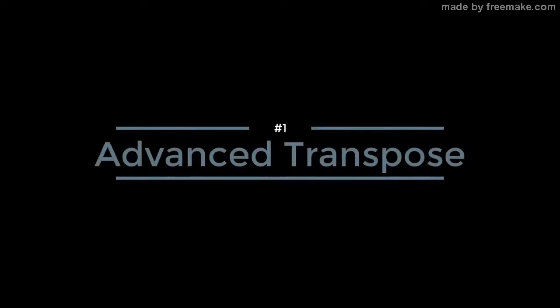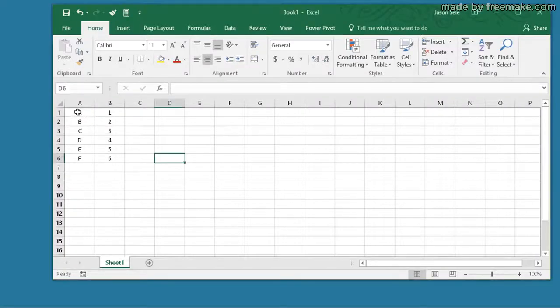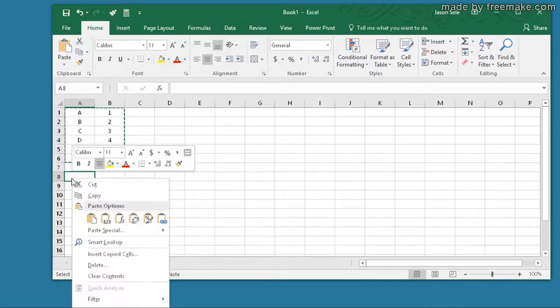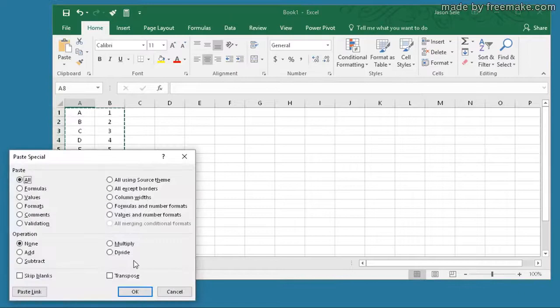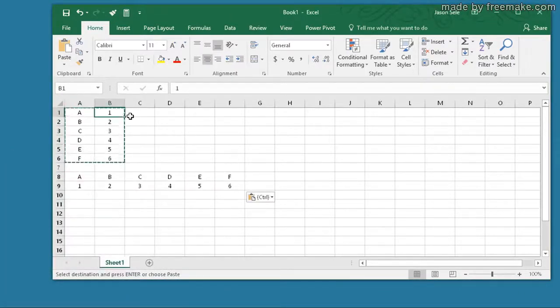Number 1, Advanced Transpose. You probably already know how transpose works. You highlight a block of text, right-click and copy it, pick your target location, right-click, paste special, and choose transpose. The problem is if you make a change, the change is not reflected in the new target location. So how do you make that live? There's a simple way to do it.